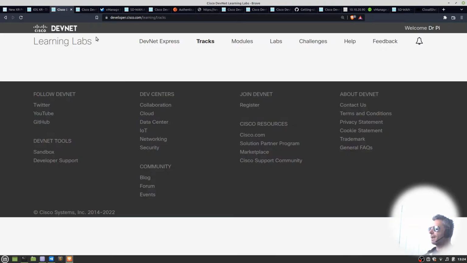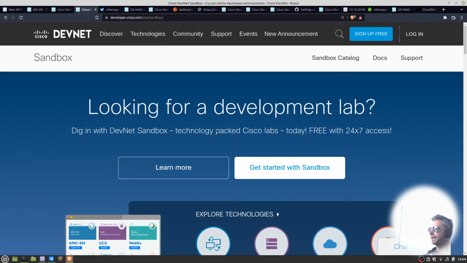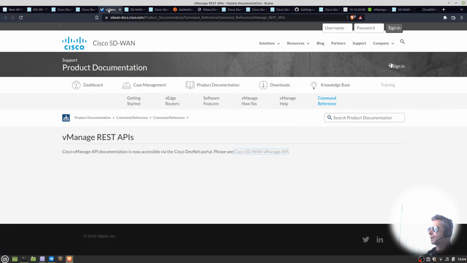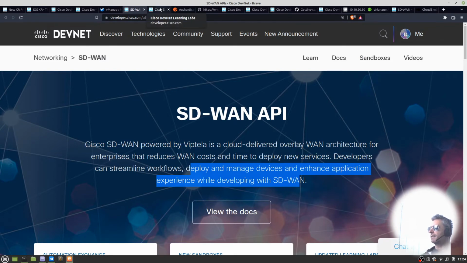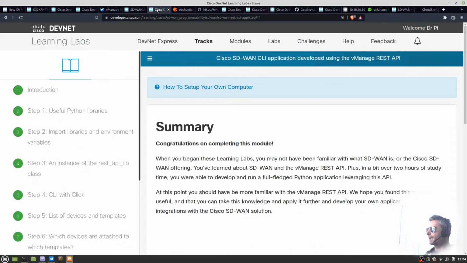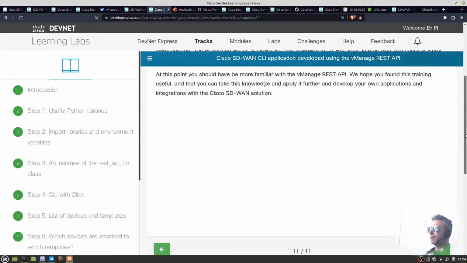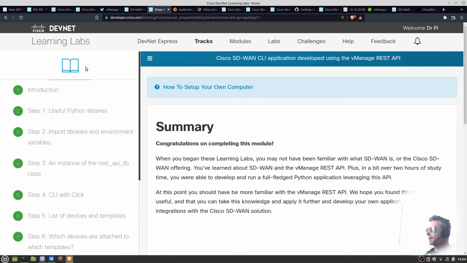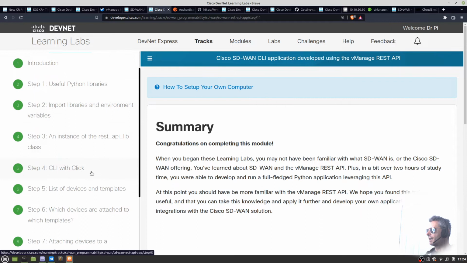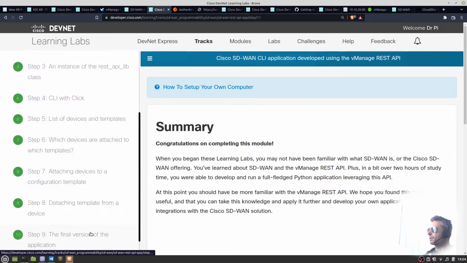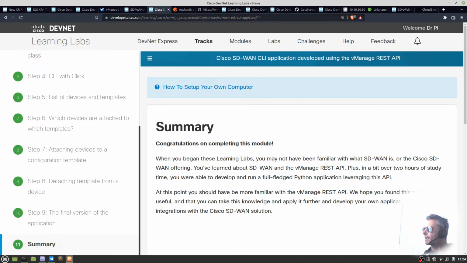So then today I started looking at the SD WAN one, which is the vManage REST APIs. The vManage is the SD WAN application. Just to fill you in on how I got to that point, I completed all of these things: Python libraries, import libraries, environment variables. Then it moves on to things called templates, which I'm not overly interested in at this moment.